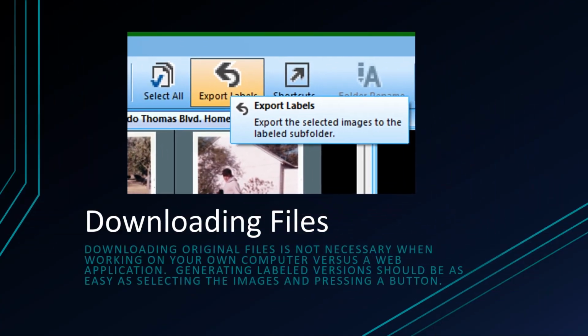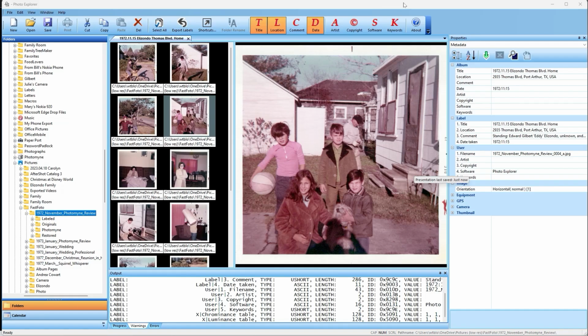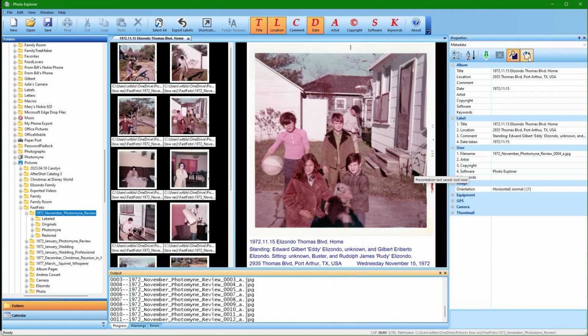Downloading original files is not necessary when working on your own computer versus a web application. Generating label versions should be as easy as selecting the images and pressing a button. When an image is displayed, a labeled version can be exported by clicking on the Label Export button on the Properties toolbar. This button is grayed out until the Label Preview is enabled. Labeled photographs are created in a subfolder called Labeled.